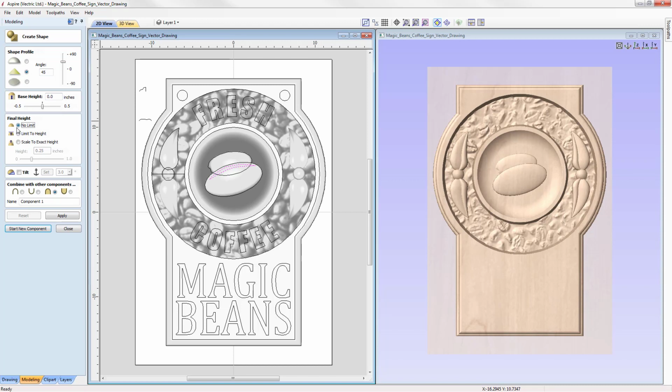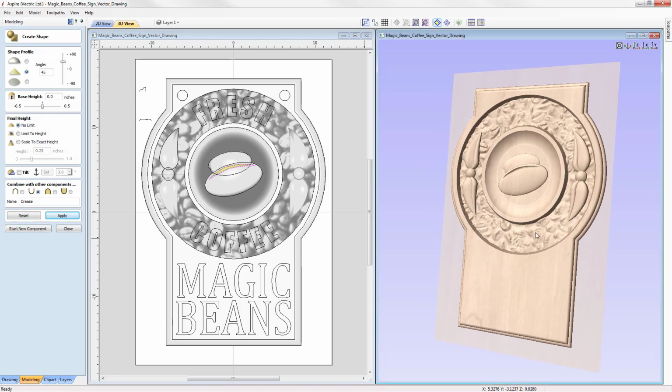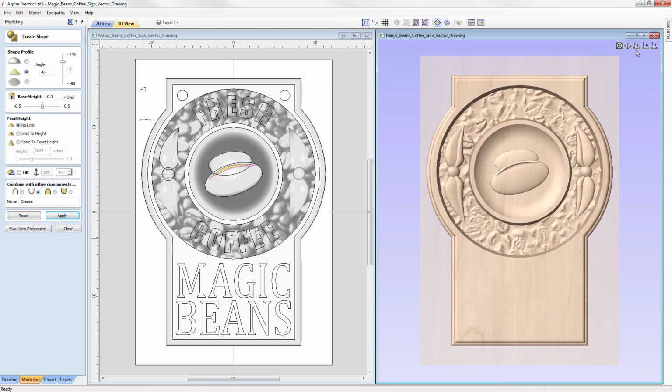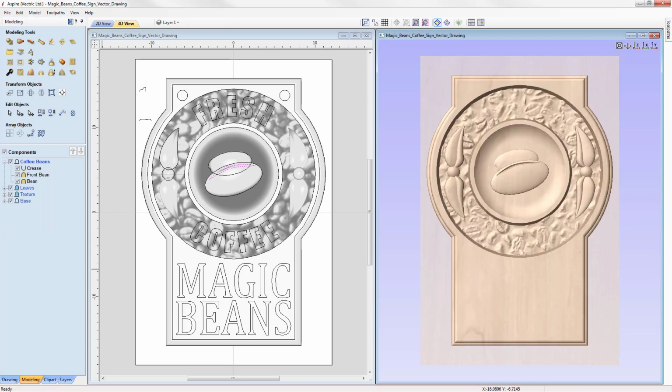We're going to have no limit here. We're going to set the combine mode of that to subtract. Then we'll give that a name, and we're just going to call this one crease, and then press apply, and then we can see the result of that in the 3D view. Okay, so I think that's good, so we'll put that in Z, and then we can close out of the create shape form.